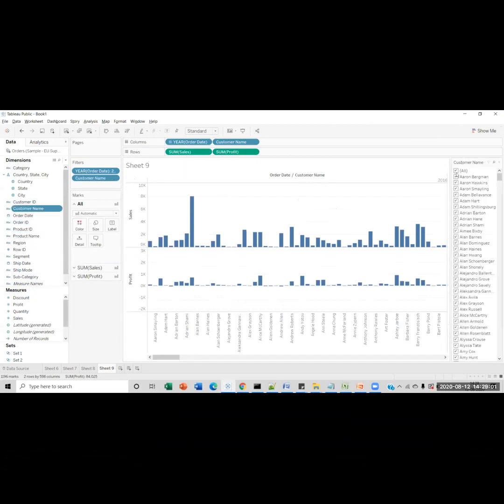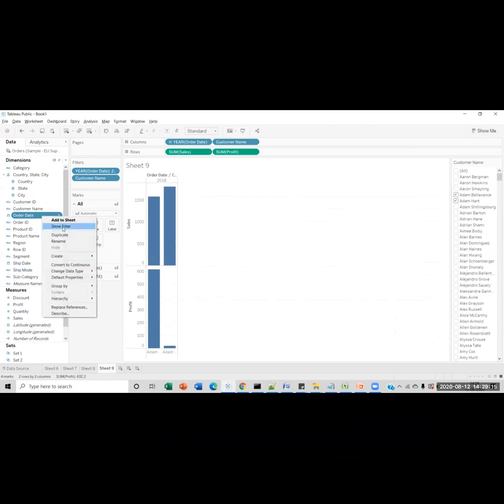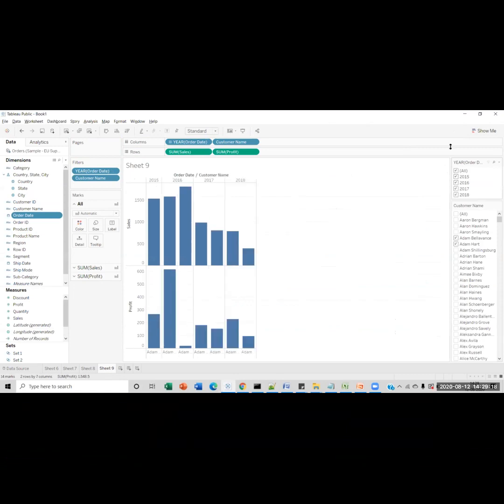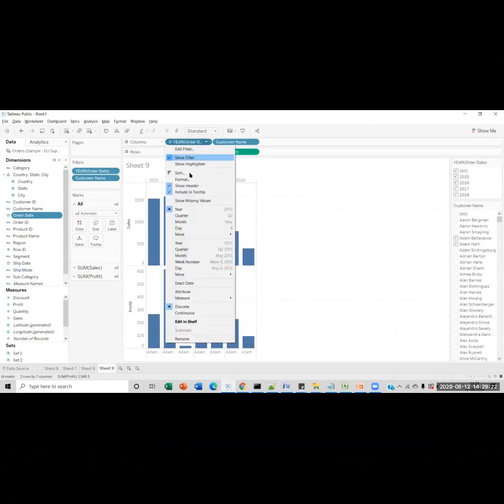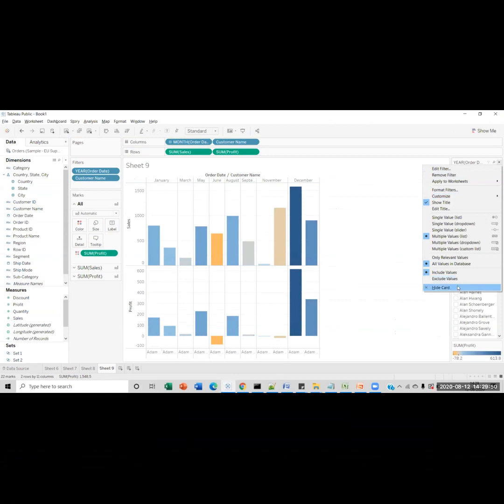Show filter. I'm going to compare. Okay, I'll just compare these two alone. And let me compare for all the years. Show filter. Okay. And how it is going to be compared means by month. Okay. So sales color. Profit. I'll just hide this.